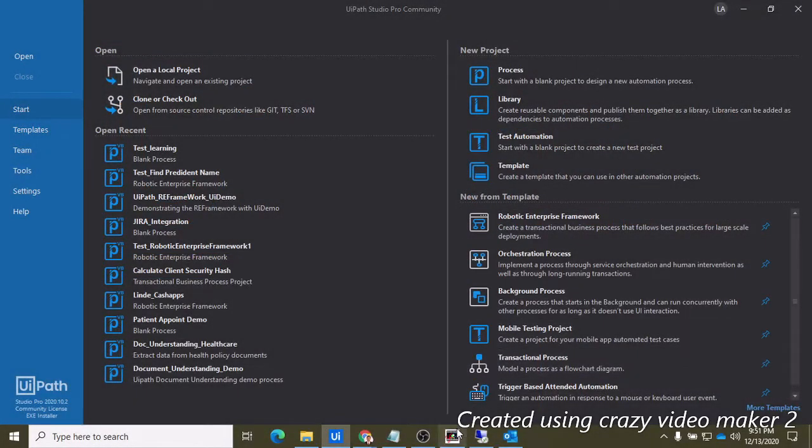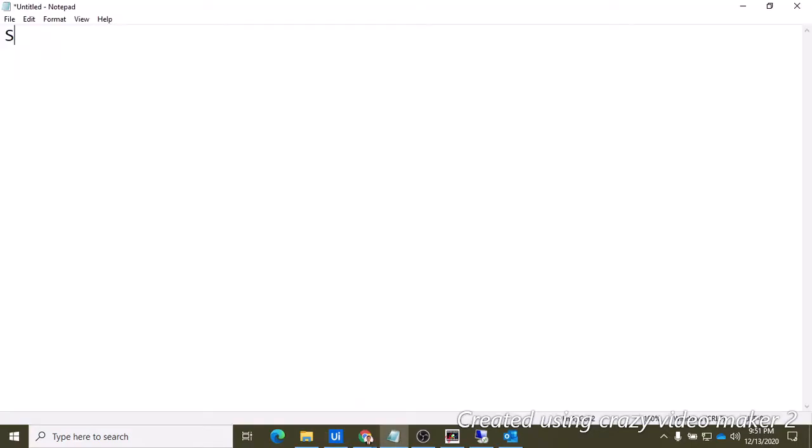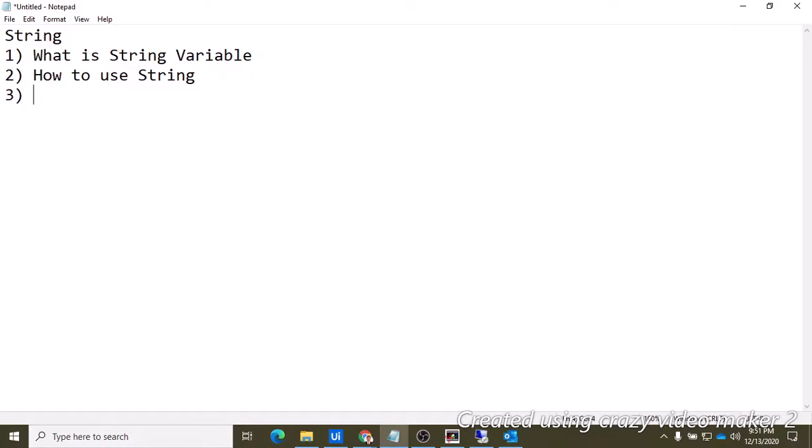So today we will learn what is a string variable and how it works. We will learn what is a string variable, how to use string, and also how to pass string as an argument. So let's jump in.